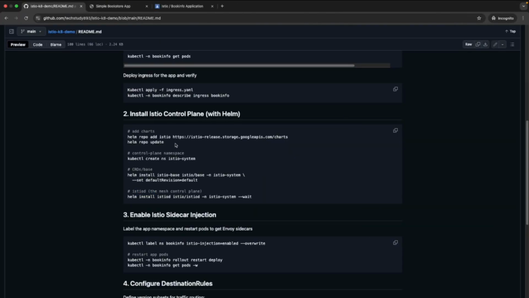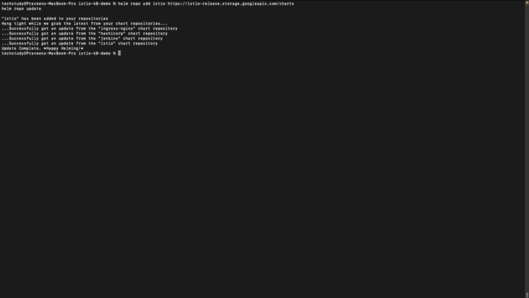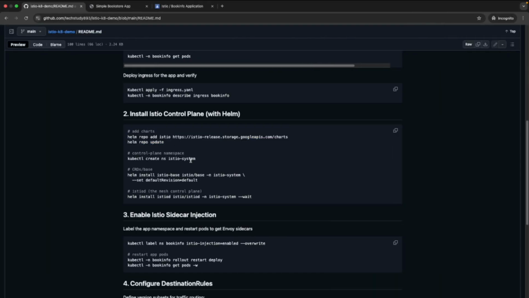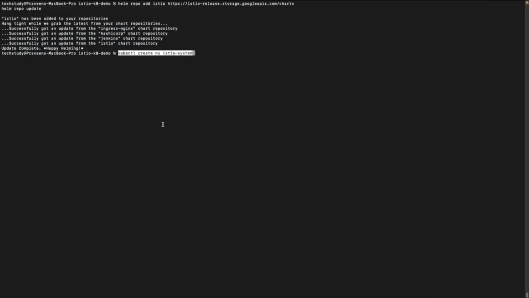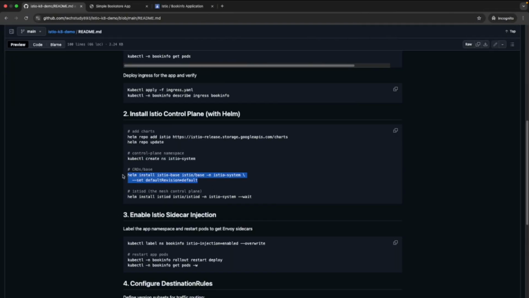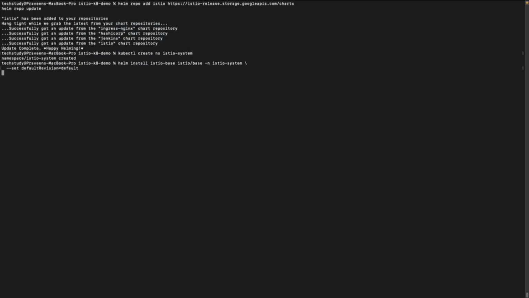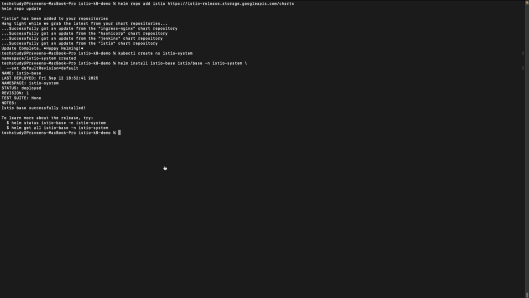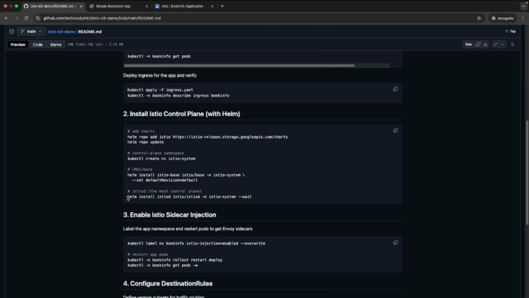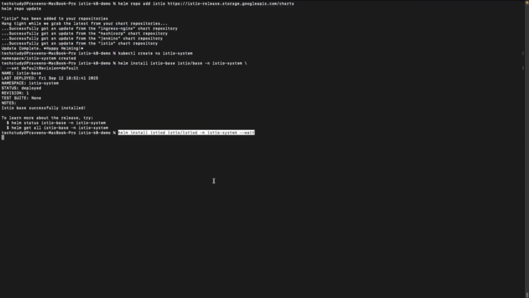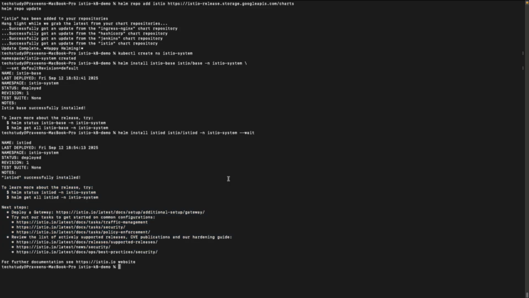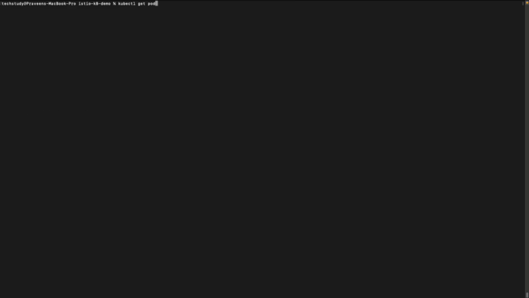Let me copy this. Yeah, so that's added now. Create the namespace istio-system. We'll install the CRDs for Istio base. Okay, now let's install Istiod. So that's done. Let me just quickly do kubectl get pods -n istio-system.